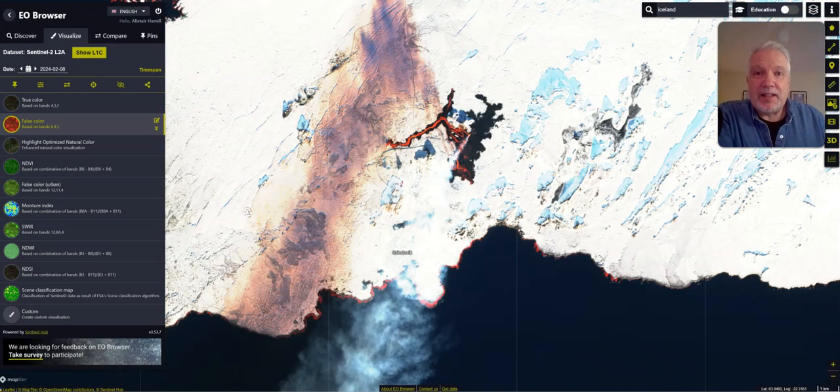So it's a relatively simple interface that allows us to get access to these data sets, these remote sensed geospatial data sets, in near real time to help us tell the stories as they unfold with our pupils.